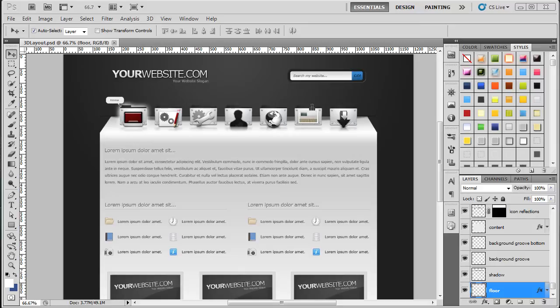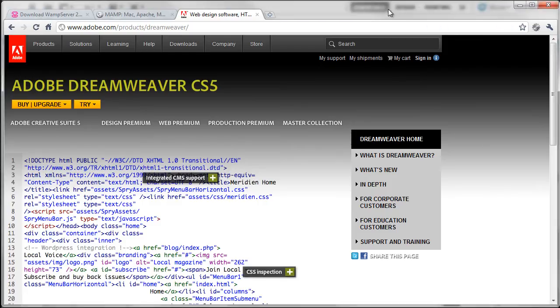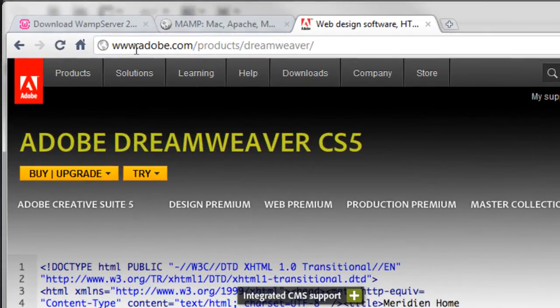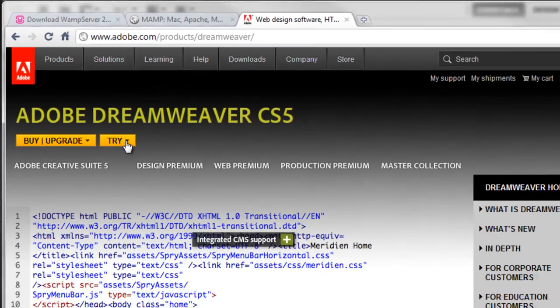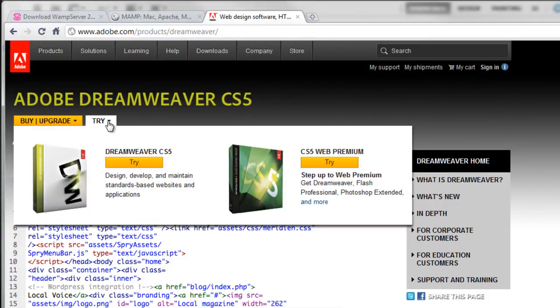Now if you don't have either of these two things, you can download 30-day trials of the applications from Adobe themselves. So if I just open up my browser, you basically go to www.adobe.com/products/Dreamweaver, which will bring you to this page here, and as you can see, we've got two buttons. We've got the buy, upgrade, and we've also got the try. So if you click on that, then you've got two options. So you want to be going for the Dreamweaver CS5.